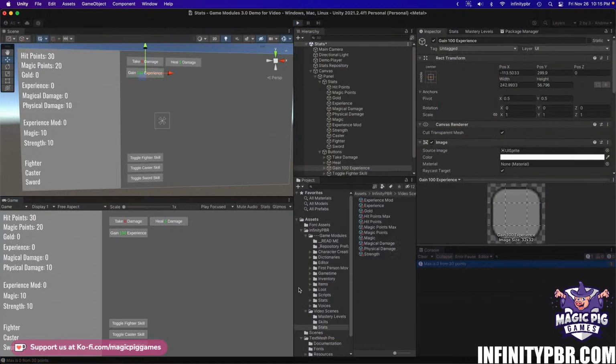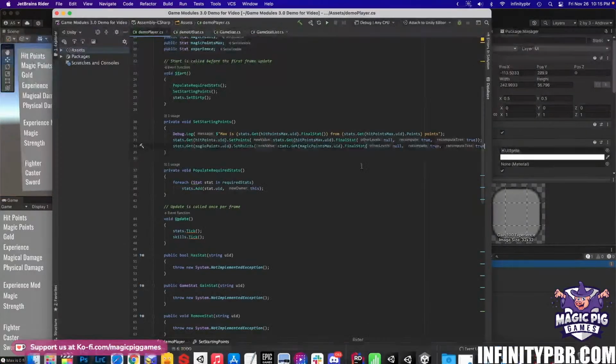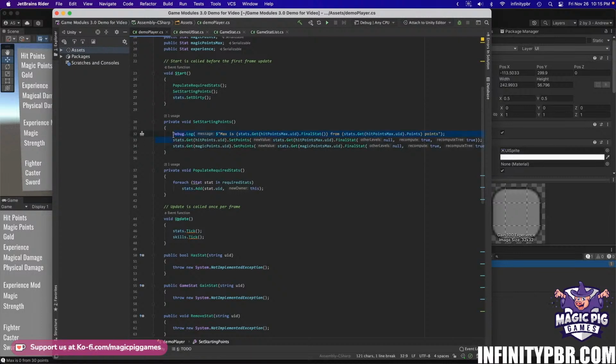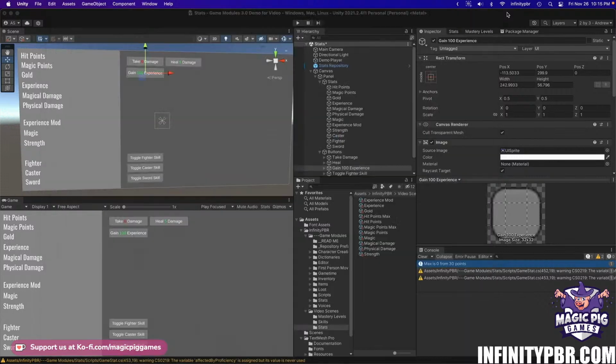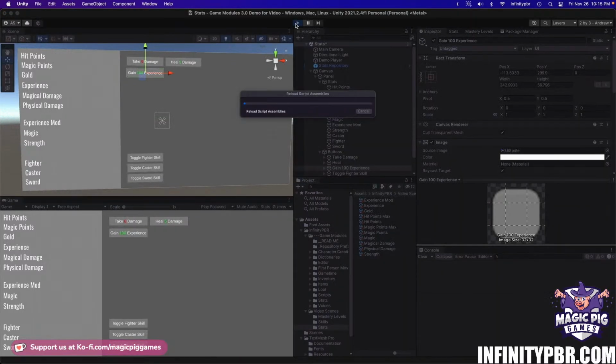Ah, there it is. I just need to recompute it. It recomputes itself, but it probably doesn't do that until after start. So that's what was going on. I just need to force it to recompute at this point. All right.